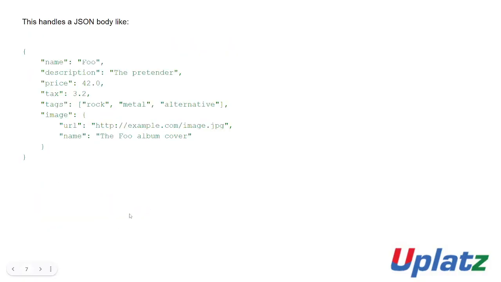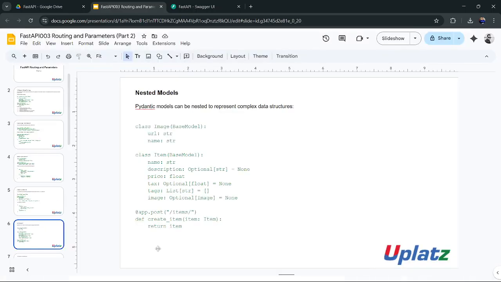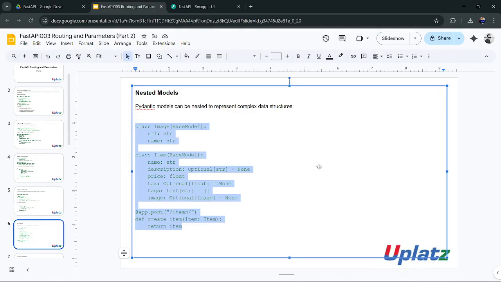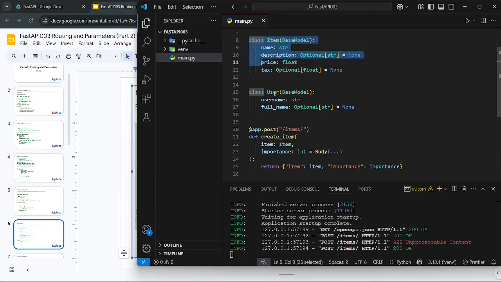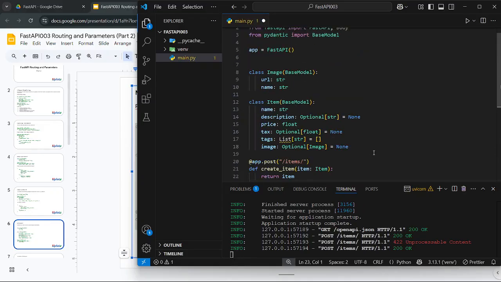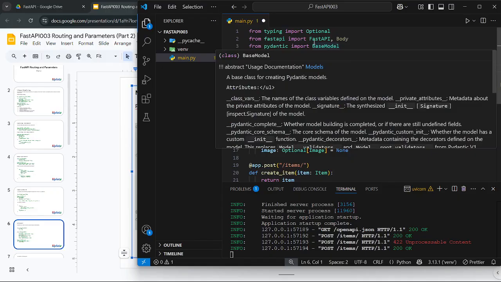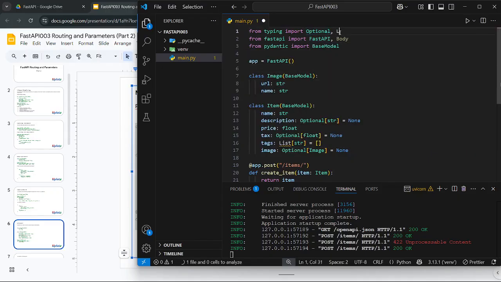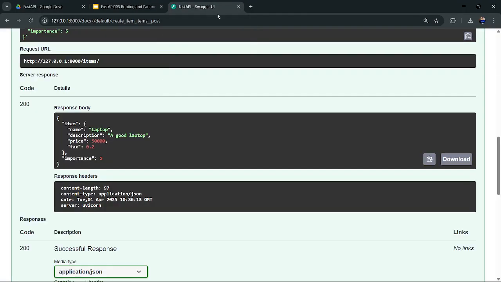Let's see. Okay, let's go to here. I shall copy that one and go to here, and I shall paste everything. So you can see that this first is the image, this URL, name is here, list, quick fix. This is BaseModel, this is List, I think. Yes, it is List. Save it. Okay, let's go to here.